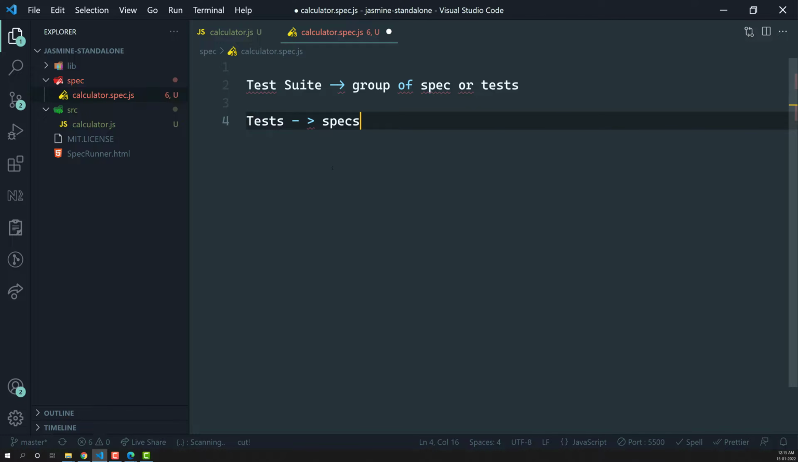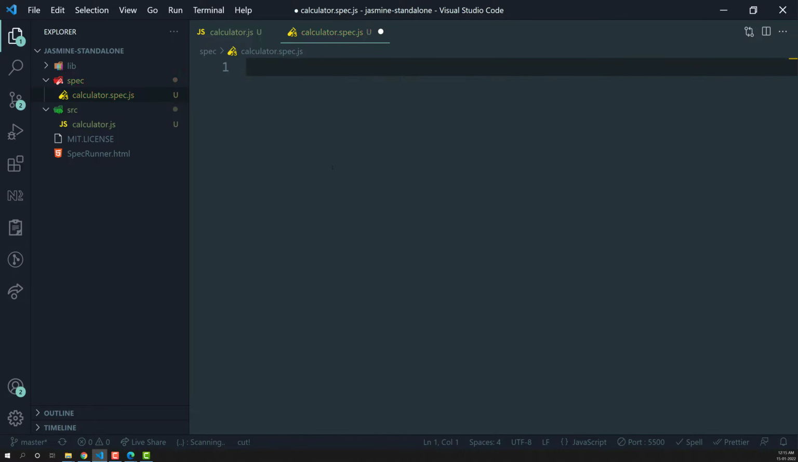A test, or spec, is nothing but something that will check for the expectation. Expectation means expect, the expect library. So it will check for the expectation. This is the thing in every testing framework. First we will try to create a test suite. How can we create the test suite in Jasmine? By using the describe method. The describe method will create a test suite.